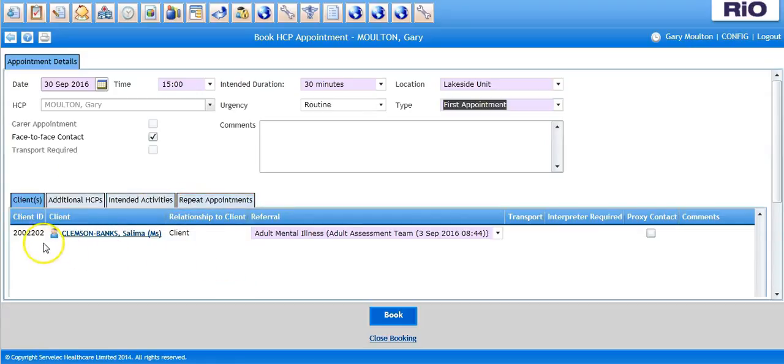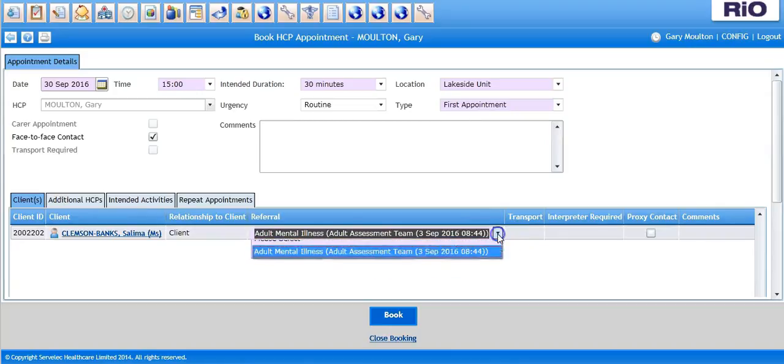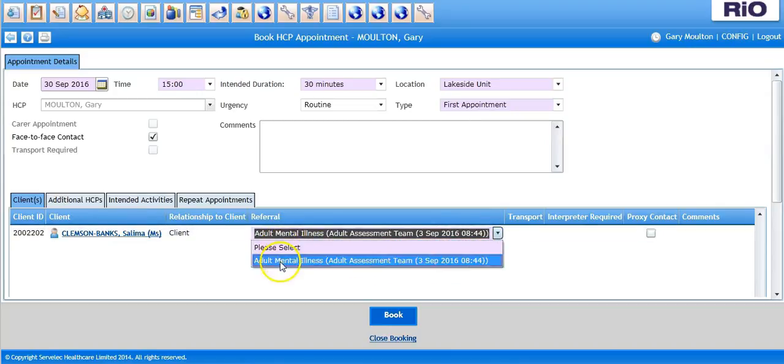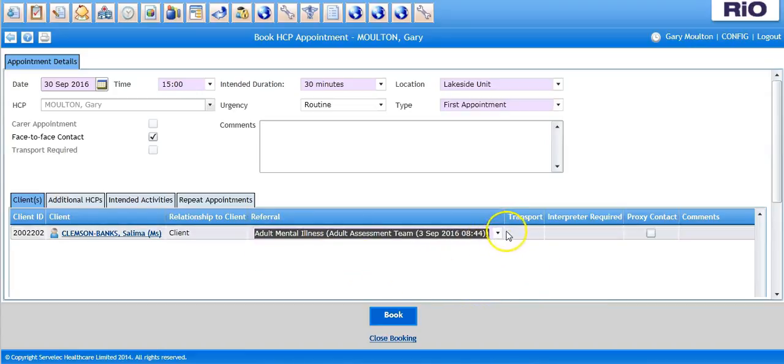Then we come down to this part of the screen where the client's name should appear. So you check to make sure it is the client you intended to book. You also ensure that the referral is the correct one. Sometimes a client may have several referrals, so you check this to make sure it is the correct referral.